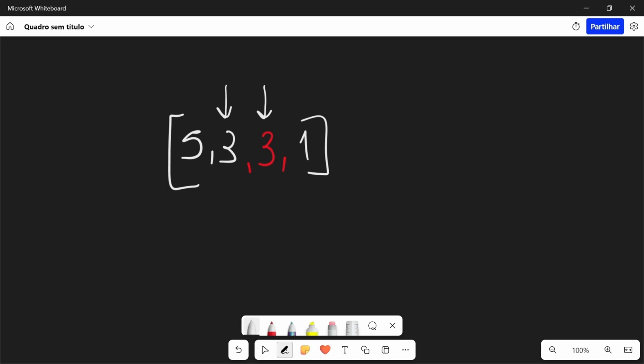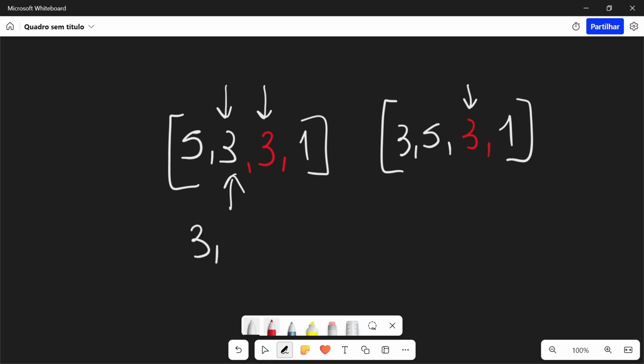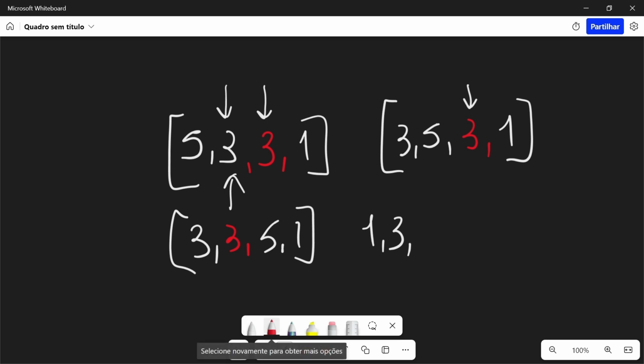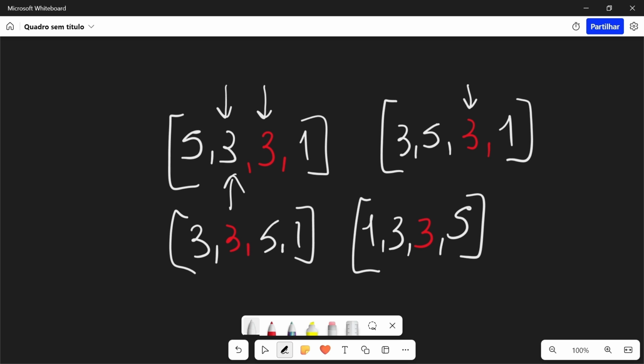So let's apply the algorithm to this array. 3 is smaller than 5, so we're going to swap. We're left with 3, 5, then the red 3, and then 1. And then we're going to go to the red 3 right here, and we are left with 3, red 3, 5, and 1. And then we're going to go to 1. We are left with 1, 3, red 3, and 5. So this is the ending sorted array.